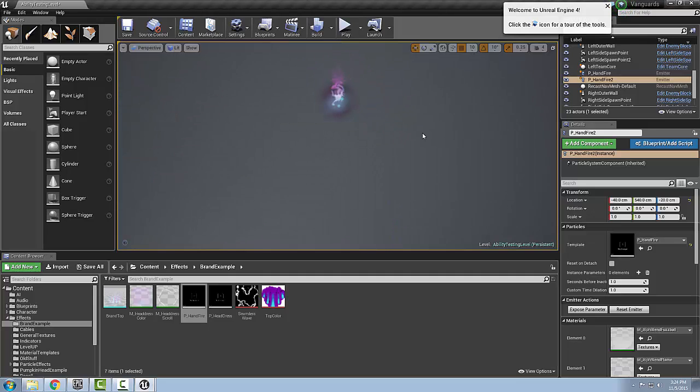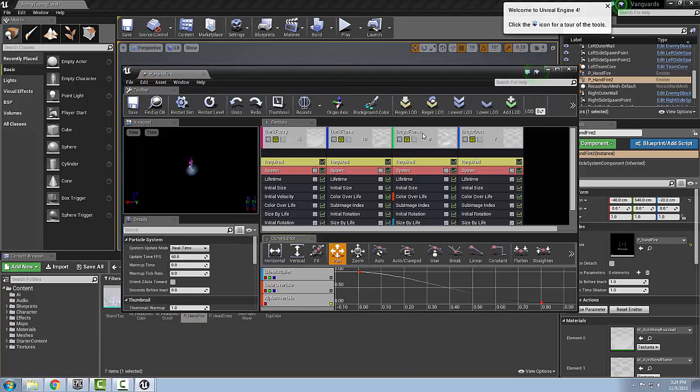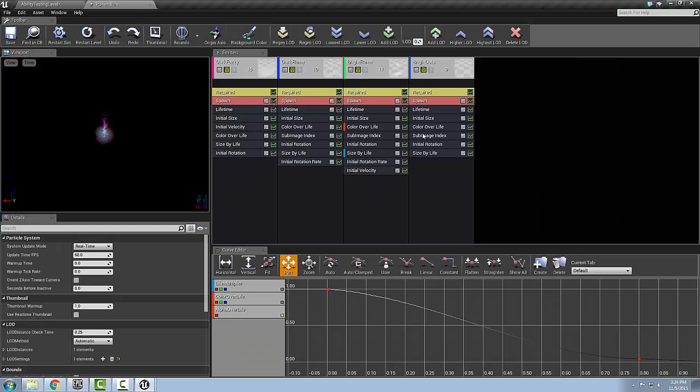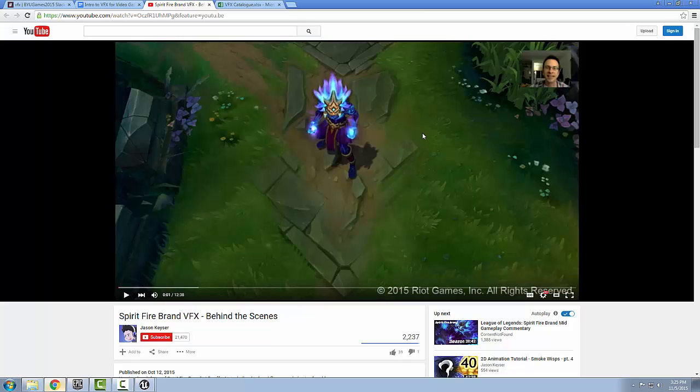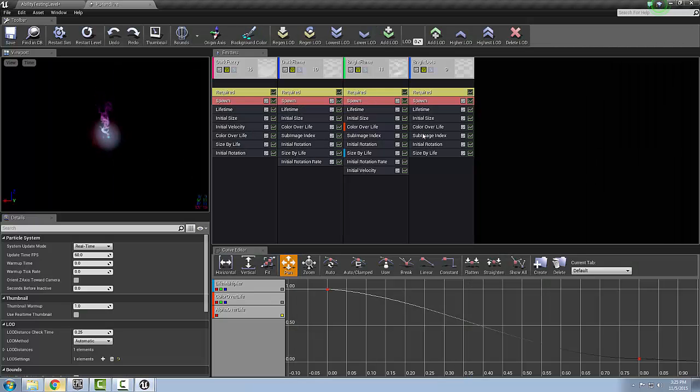There you go. So this I built in Unreal. It was quick. It took me maybe about an hour. And these are the emitters that I used to build it. Okay. So I won't play the video here. If you're interested, I'll let you go through and watch a video. It's an excellent video, and it's a great place to start.